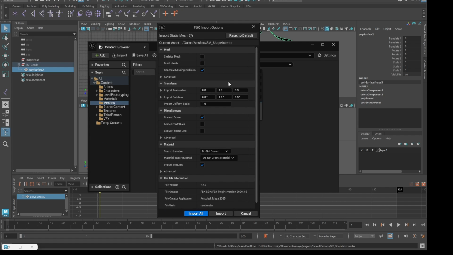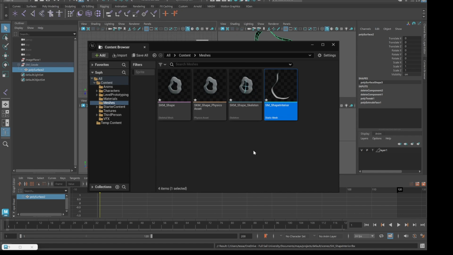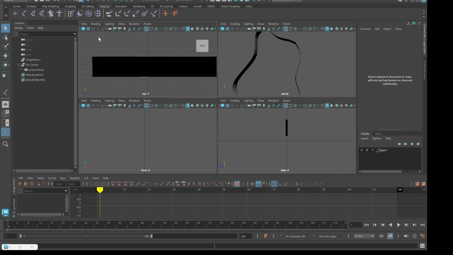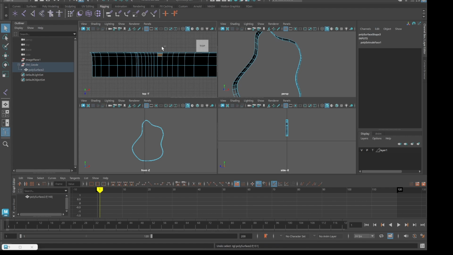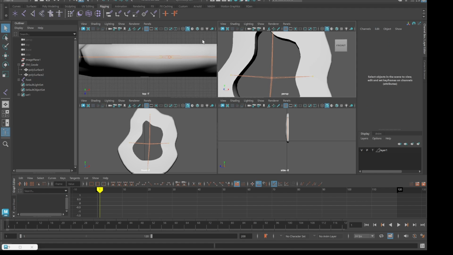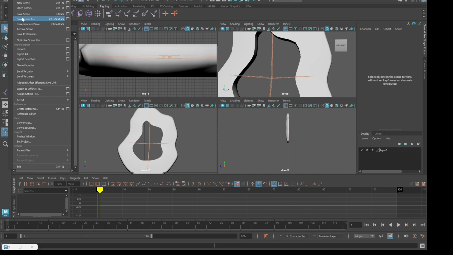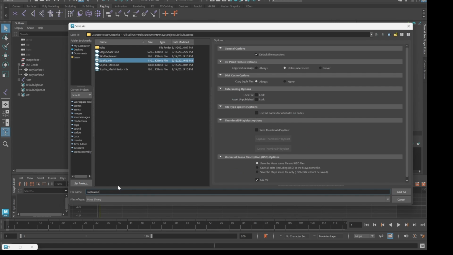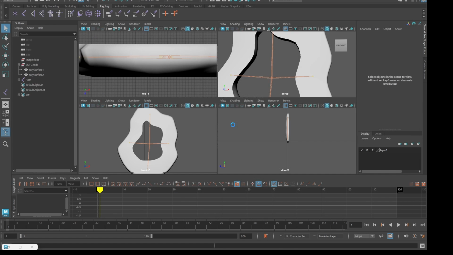Not a skeletal mesh, so don't turn that on. Do not search, do not create materials, import all. Perfect. So now we have one static mesh and skeletal mesh, physics asset, and a skeleton. That's perfect. So now we can exit out of, let me just back this up to before we deleted all that. Okay, I'm just going to save this as it is. Sophia. And I'm going to exit out.